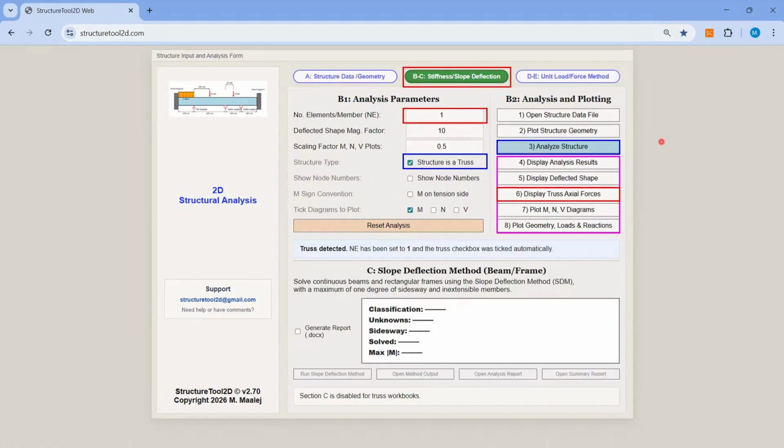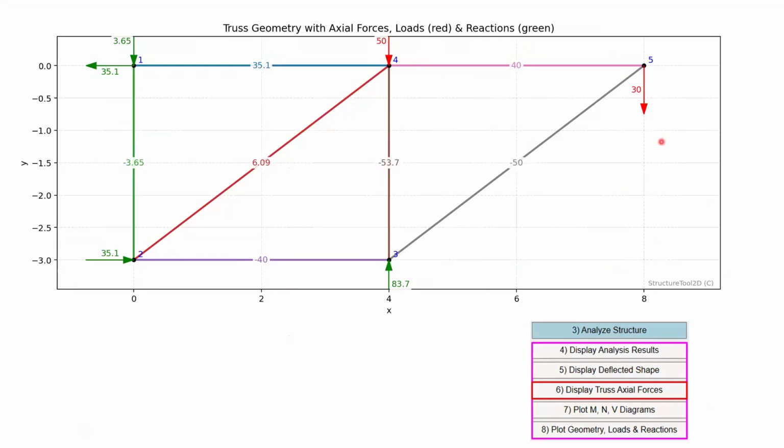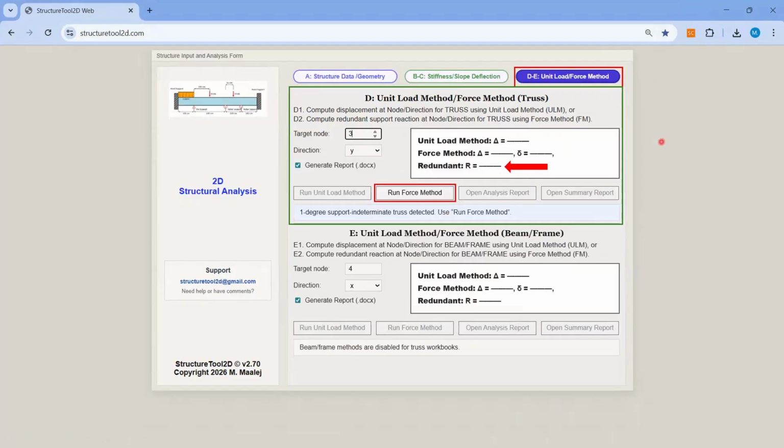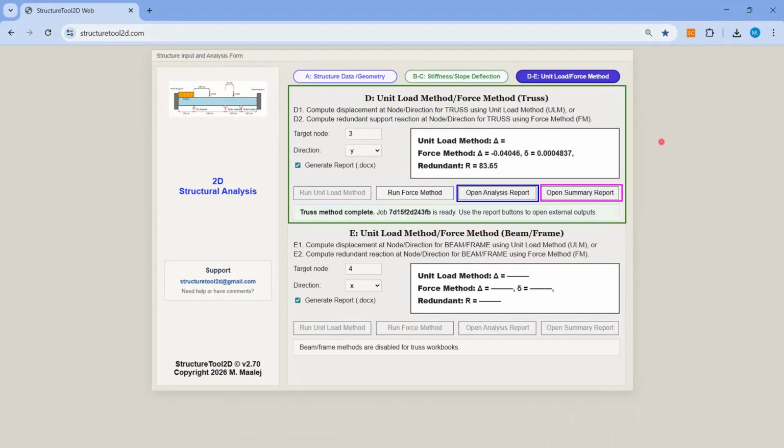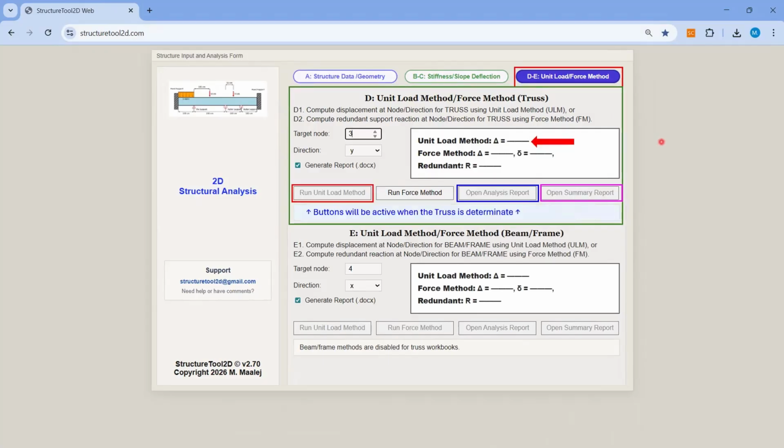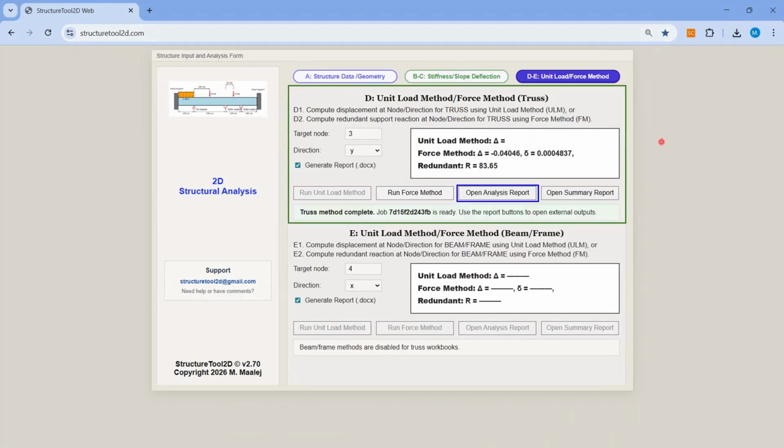You can run the main truss analysis in tab BC, inspect the axial force output, and then move to section D to apply method-based calculations that are specific to trusses. Here again, the report workflow becomes useful. In the truss method section, the app can produce both an analysis report and a summary report. For the unit load method, these reports help you review the target displacement problem and the resulting calculation in a structured format. For the force method, the reports give you a formal record of the redundant reaction calculation and its result.